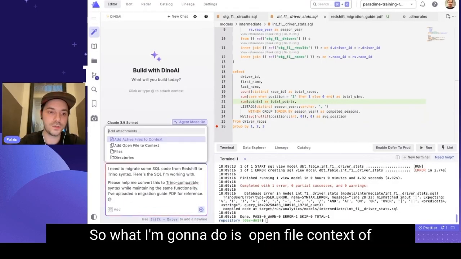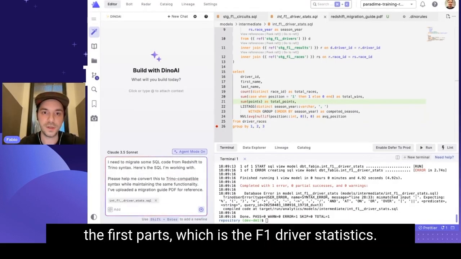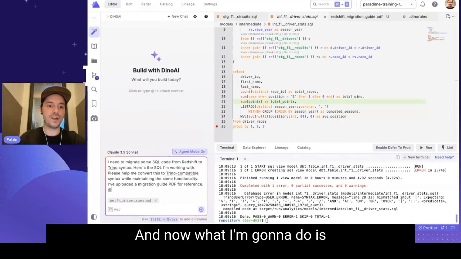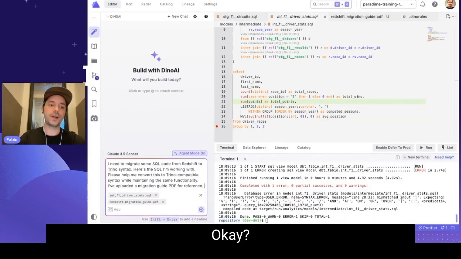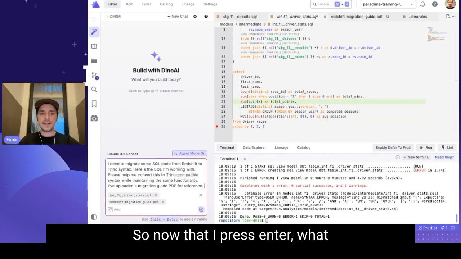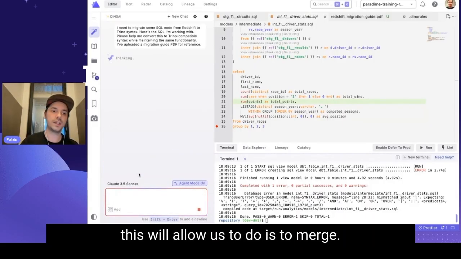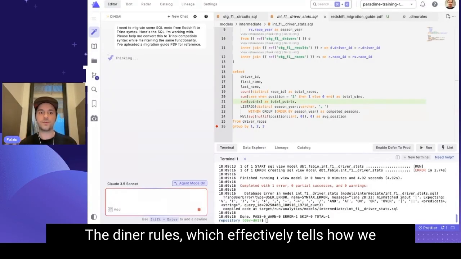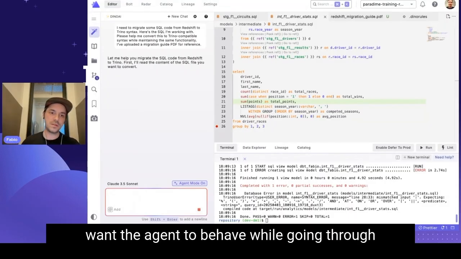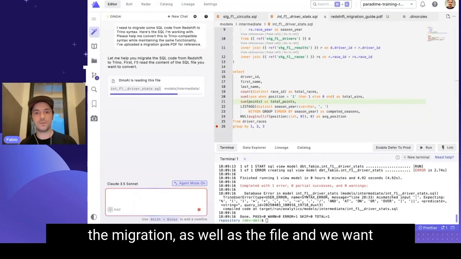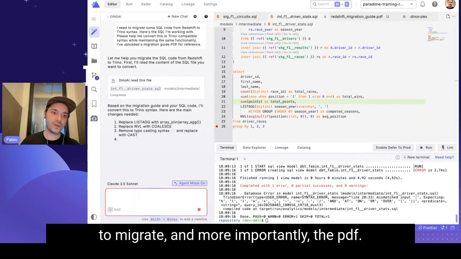So what I'm going to do is open file to context, so the first part, which is the F1 driver statistics. And now I'm going to search for my PDF, okay? So now that I press enter, what this will allow us to do is to merge the Dino rules, which effectively tell how we want the agent to behave while going through the migration, as well as the file that we want to migrate, and more importantly, the PDF.